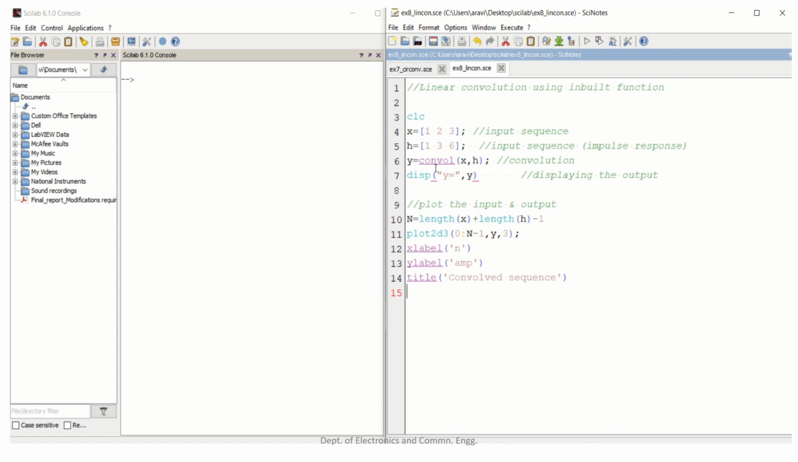Then we make use of the convolution function, convol. y equals convol of x comma h, convolution being done between these two sequences. The convolved sequence is stored in y and we display the values of y on the console window. The next part is going to plot the output sequence on the graph.